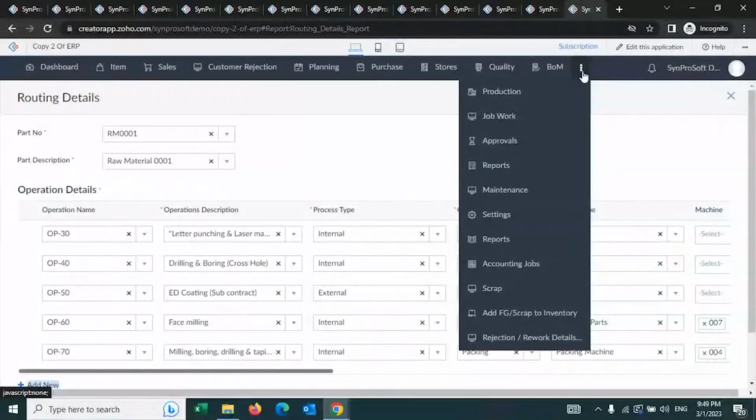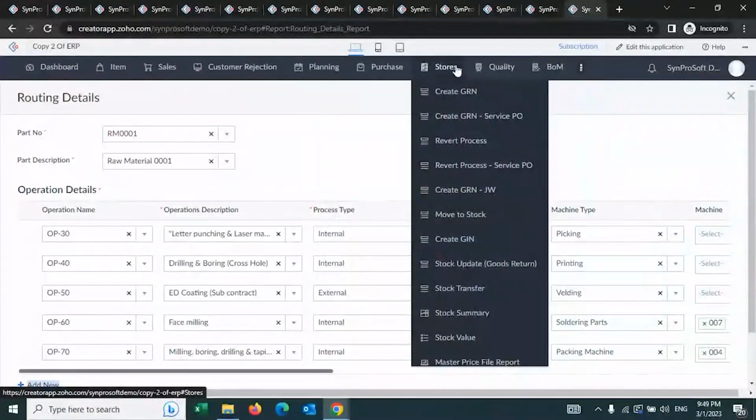So we saw the GRN. Once the GRN comes, the production team will request for the item. We saw that. Then the items will be issued to the production team. That is what is done here. GIN, the goods issue note, will happen here. So against the work order, I will issue the items to the production.